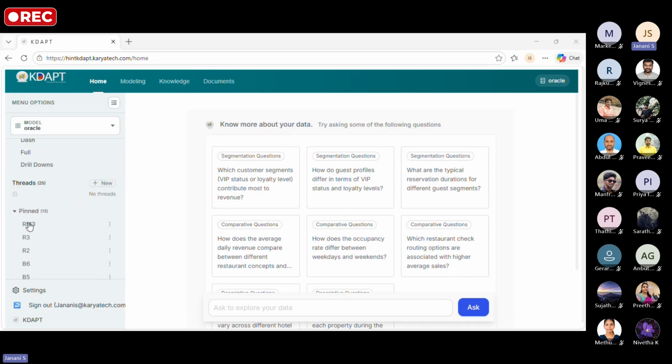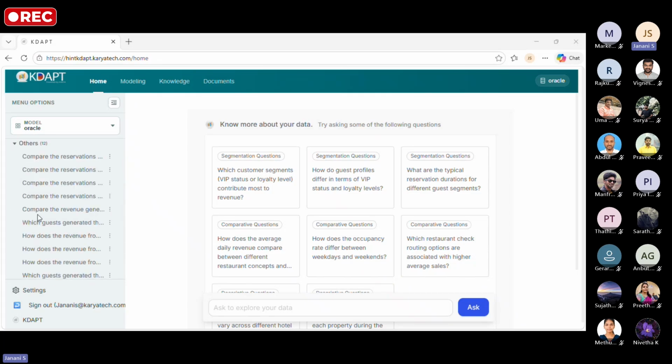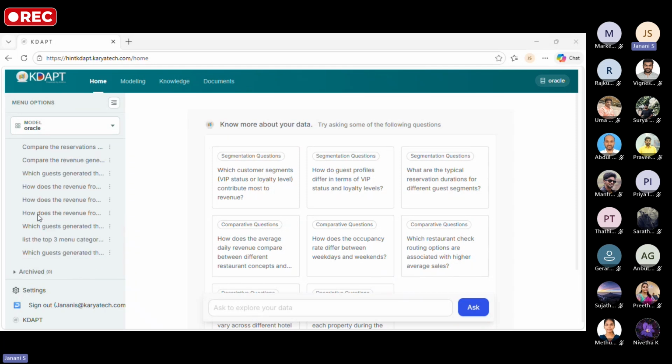Next is the thread section. Any question you ask to KDAPT will be saved in the thread section, and you can access them without rerunning the query. You can pin a query for easy access. You can schedule any query automatically, which will run it at different time intervals, for example, daily, weekly, or monthly, etc. You can also archive your questions without deleting them.